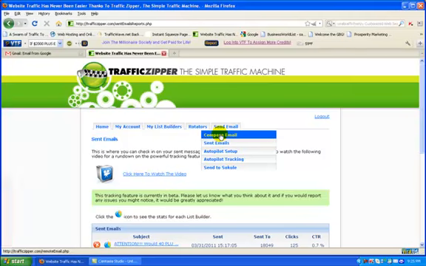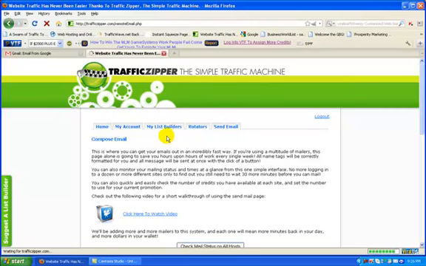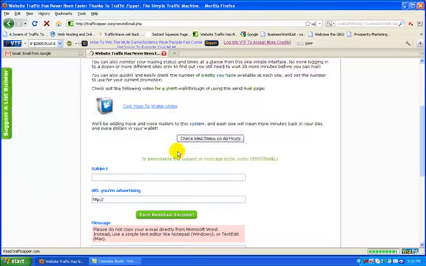All right, so we're going to go to Compose. We're going to click on Compose. Just a few seconds here and this will open up. All right, so here we are.